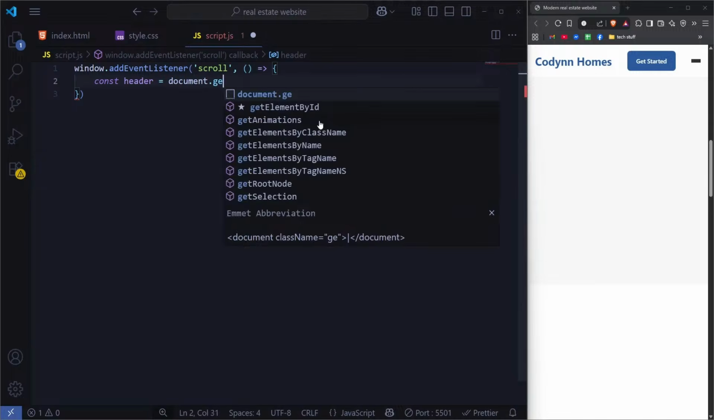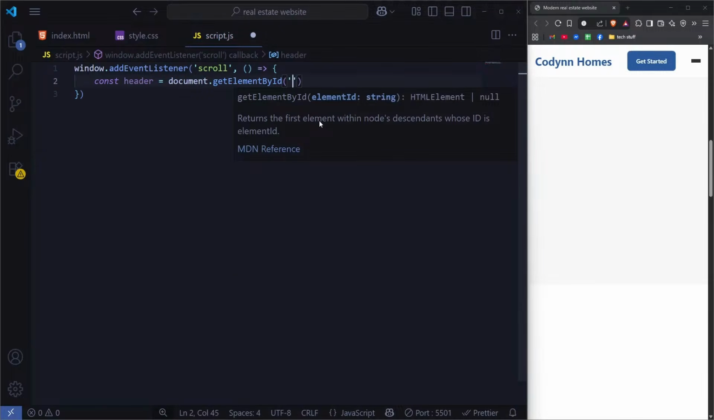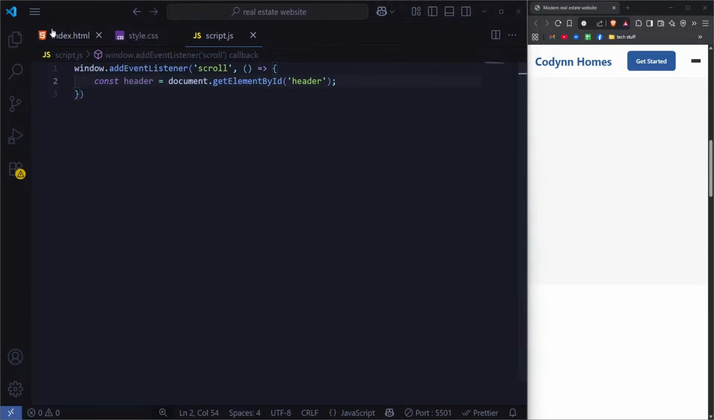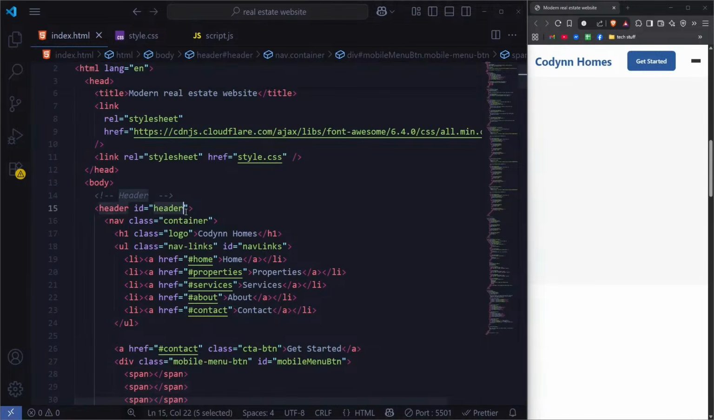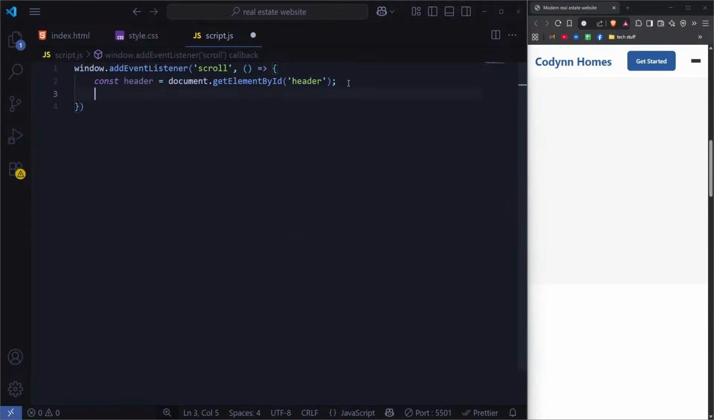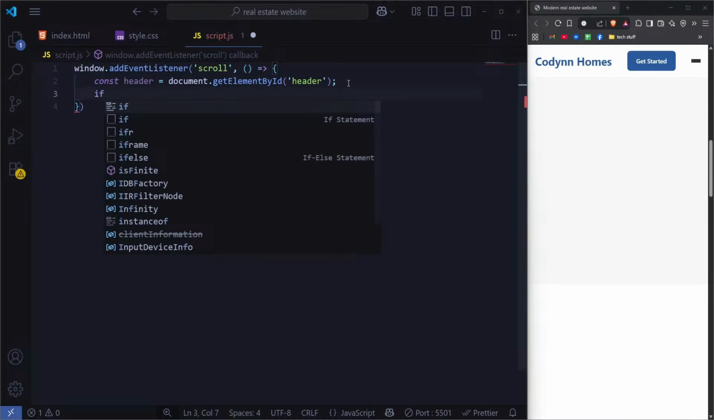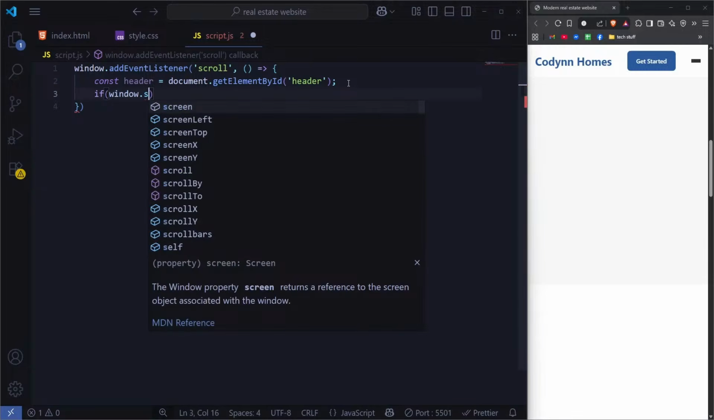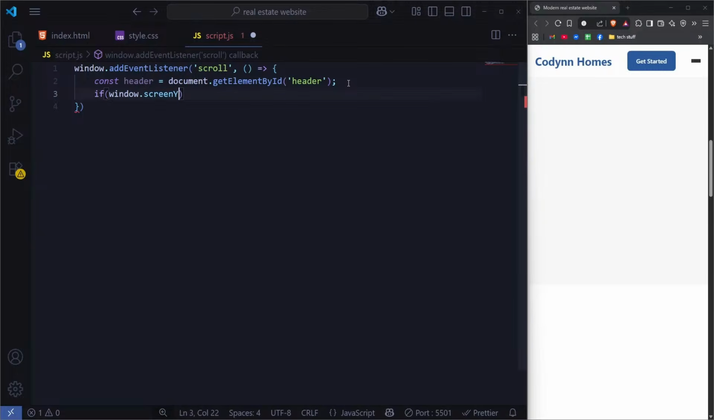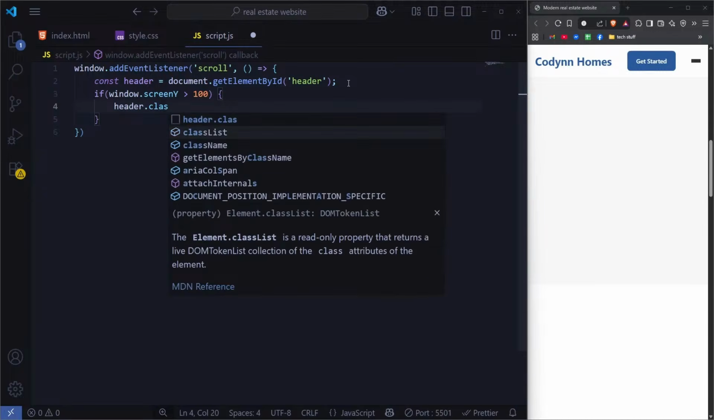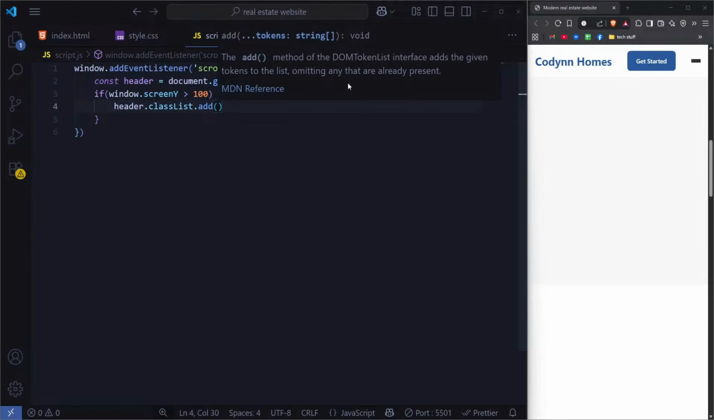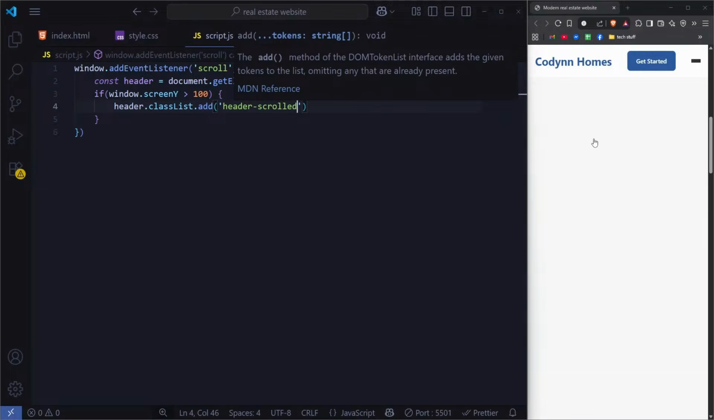So I'm just gonna store the header DOM into that. I need to do getElementById and get the header. Right? Hopefully I put it right. I should have. There we go. And here what I'm gonna do is if the user scrolls on the y direction, if the user scrolls more than 100 pixels, I'm just gonna add header.classList.add, the header scrolled element.